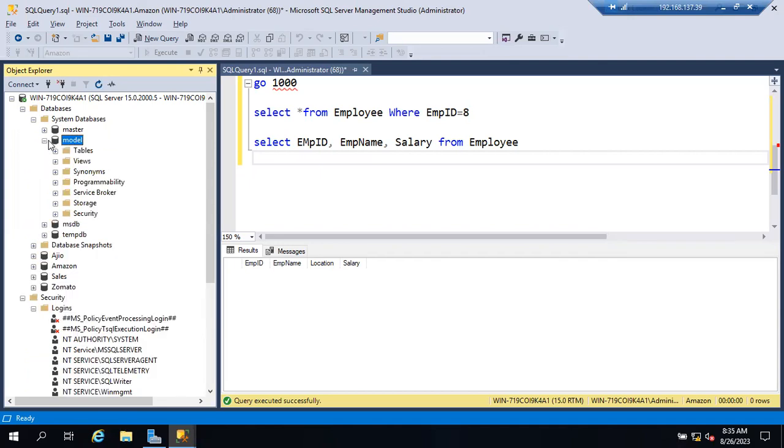When I create a new database, will that table also come in that new database, guys? Imagine I just created an employee table in this model. Now I created a new database. If any tables are there in the model database, will the table also be inherited in the newly created database or not? Guess. So the answer is yes, guys.